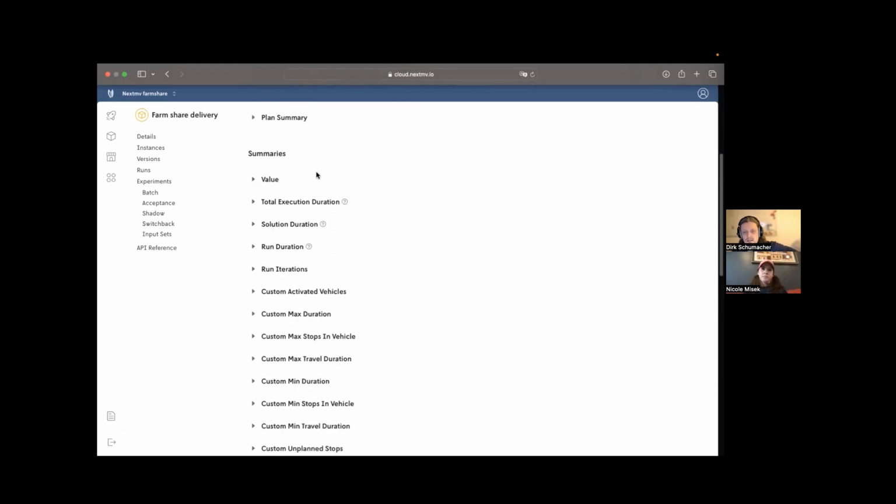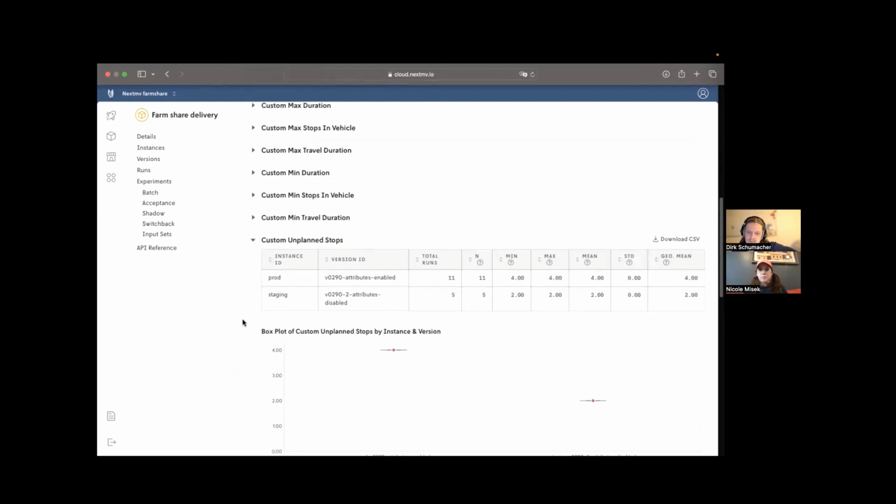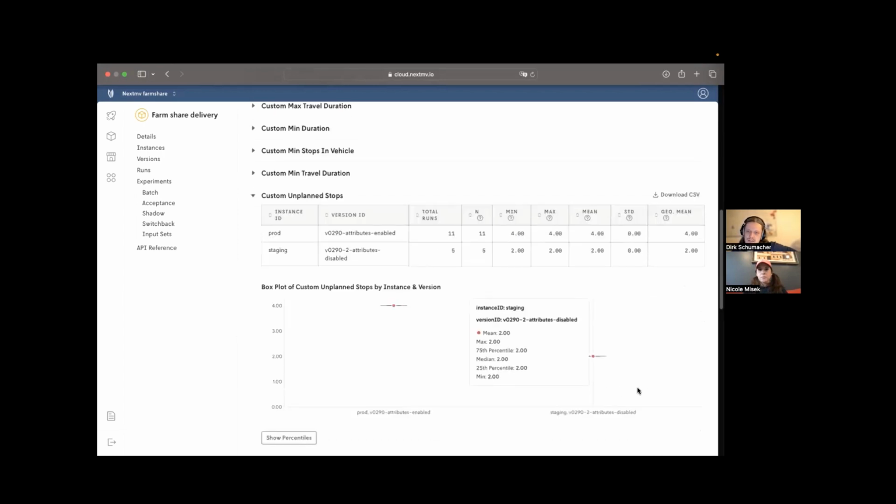There are a number of indicators here. One group is there by default, like the value of your optimization model or the duration. And then we also support a bunch of custom domain-specific indicators. That's usually decided by your application. In our case, that's unplanned stops here. We see this switchback experiment had 11 production runs and 5 staging runs during that period of time. And we see, okay, indeed, the number of unplanned stops also decreased here.